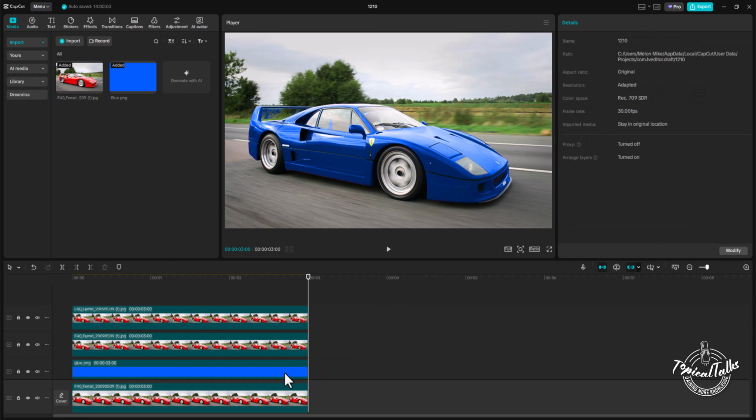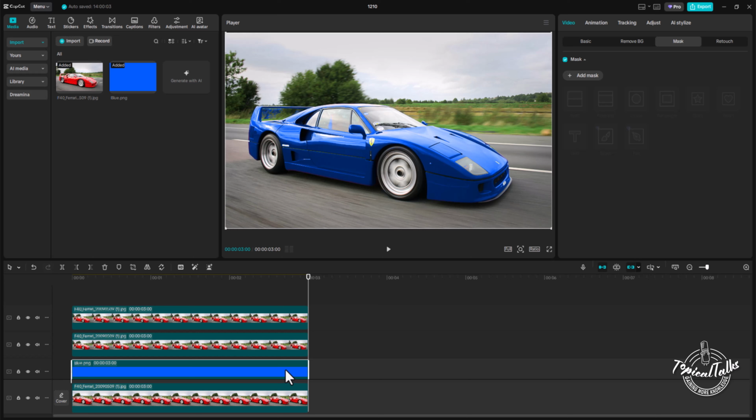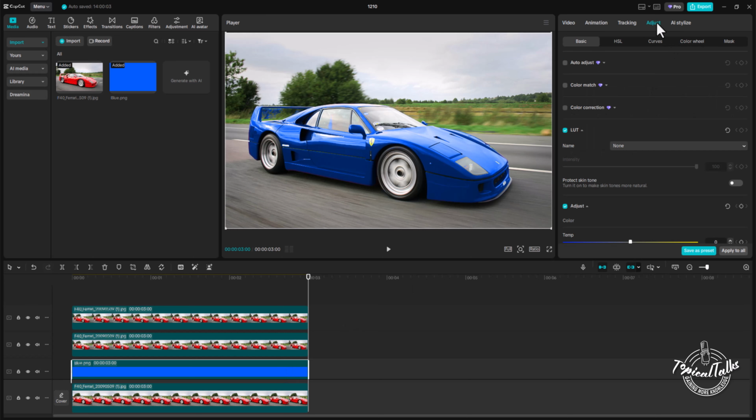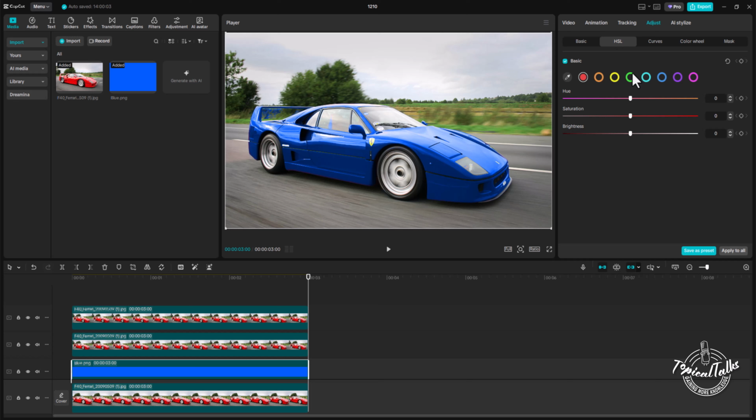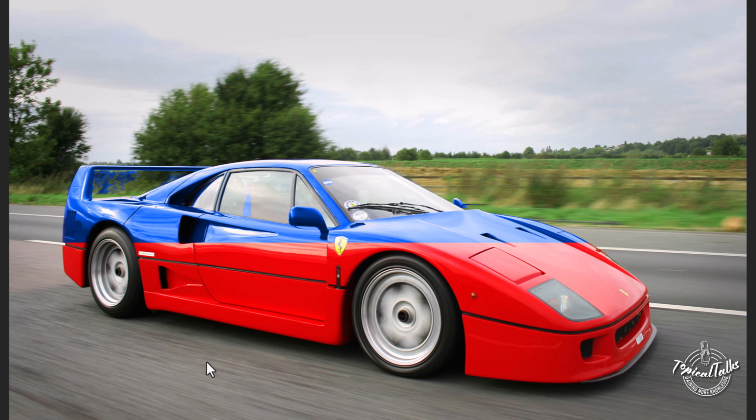To fine-tune the blue shade, select the blue background layer on the timeline. Go to the adjustment, then HSL and select blue. Then adjust the tint to your liking. So that's how you can change color of anything in CapCut PC.